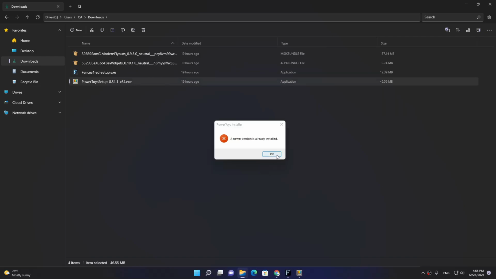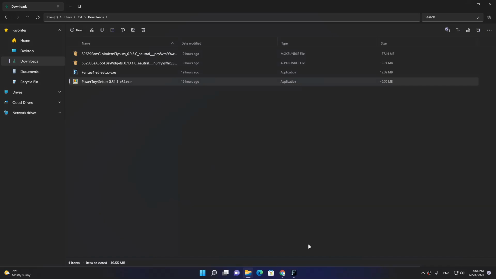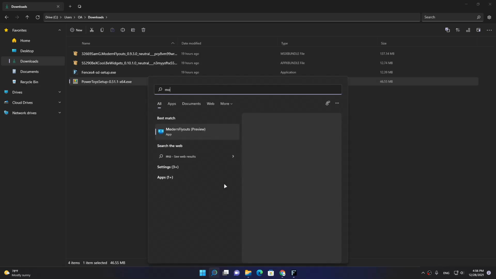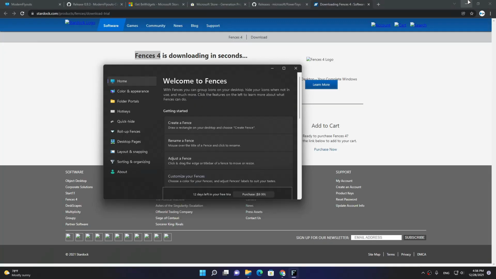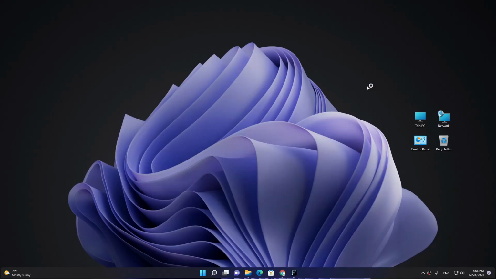Finally, the PowerToys setup. Okay, I have already installed it. So after installing them, we need to activate Modern Flyouts first, and this is the Modern Flyouts app. As you see, it looks really nice.